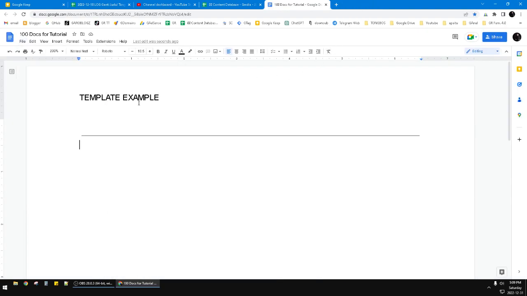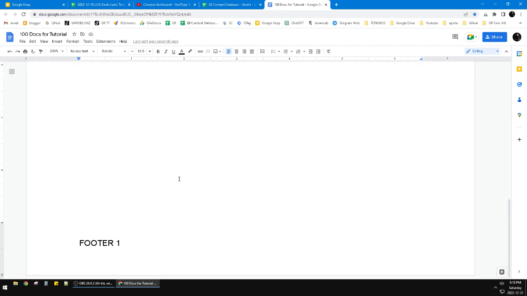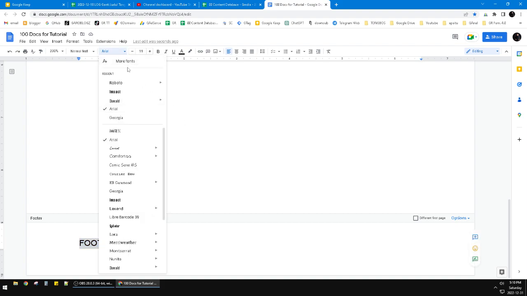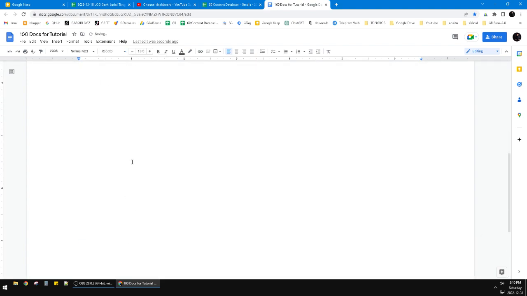What you have to do is just write your template. For example, this is the header of my Google Docs template, and here I have my horizontal line, and at the bottom I have the footer line. For example, I will change the font to Georgia, like this. So this is the template.